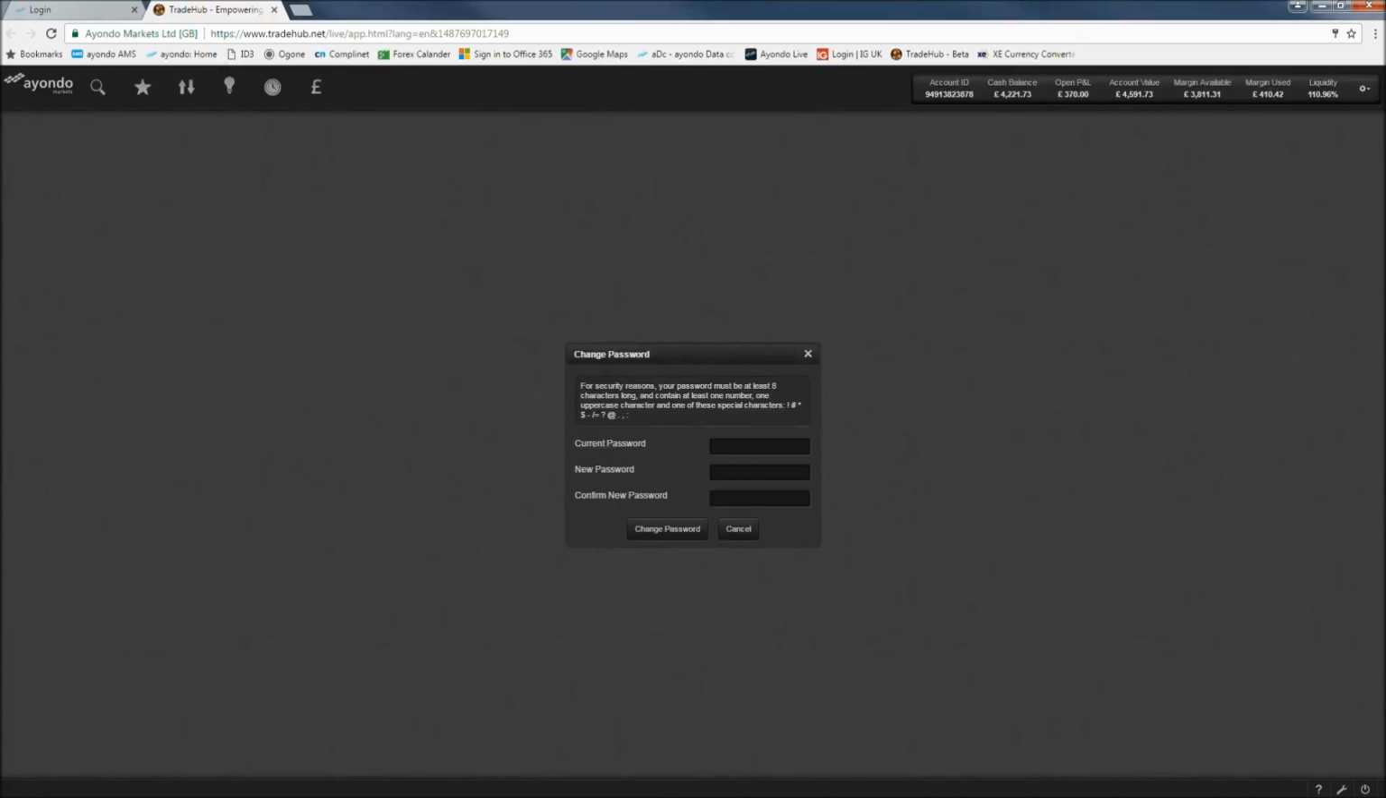But what I would suggest once you've opened the account is just to change your password so that it's something simple and easy to remember. You can do that by clicking on the cog icon in the top right hand corner, and you'll see halfway down there's the change password option.